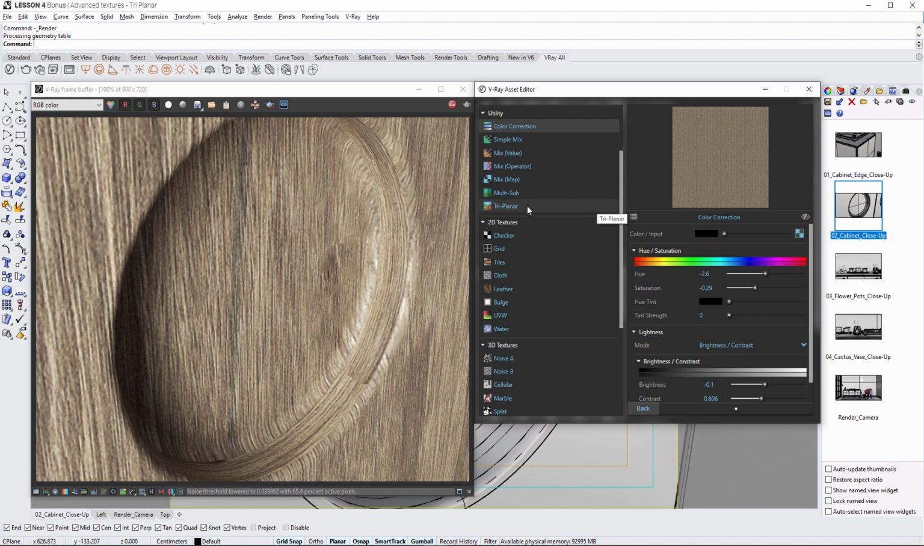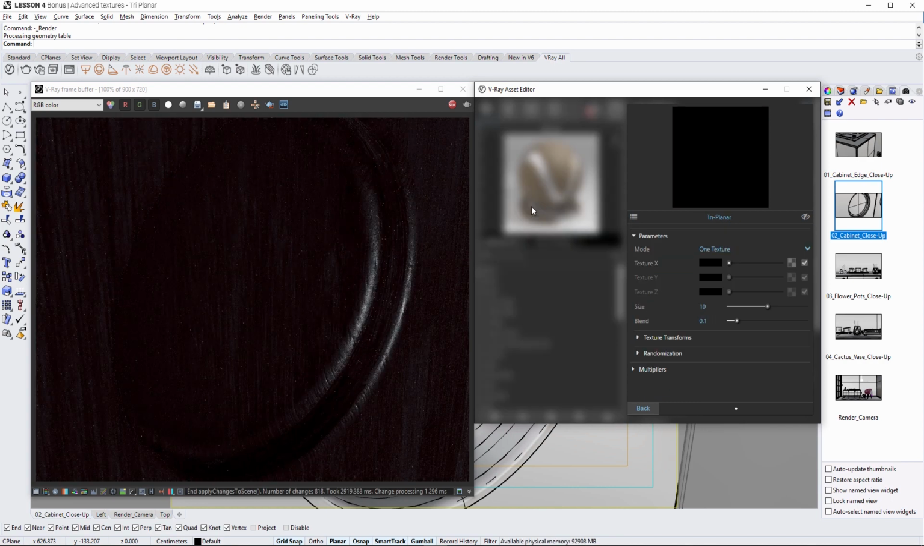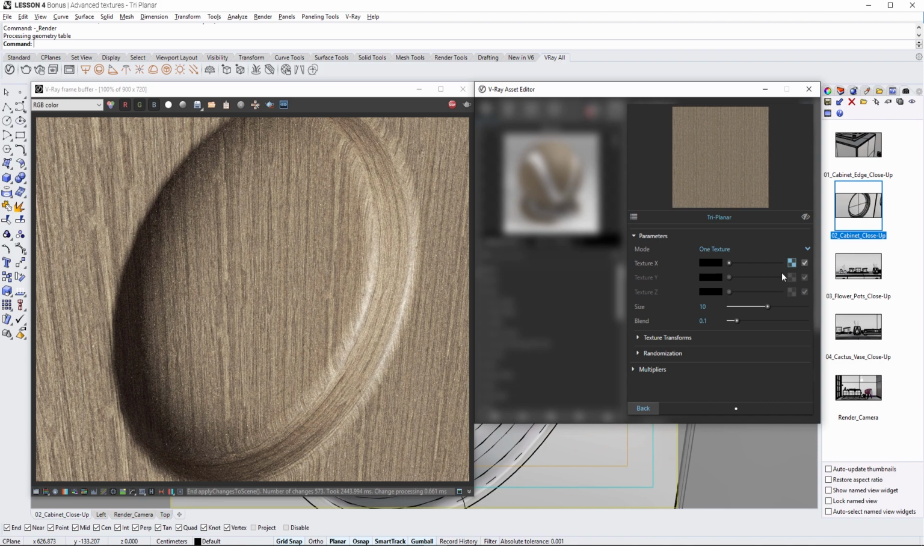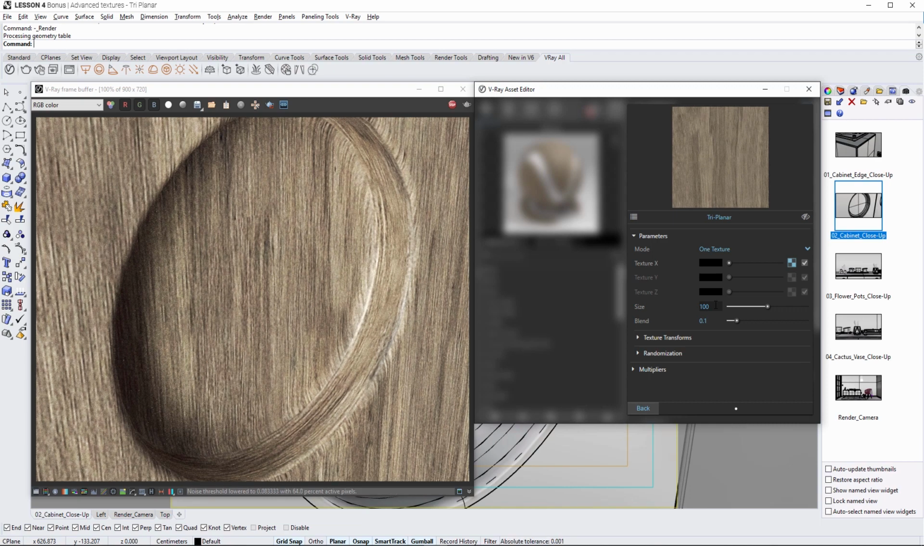Using the triplanar texture is a handy alternative for assigning a 2D texture to an object that does not have satisfactory UVs. Next, in the Texture X map slot, let's paste the wood texture we just copied. Now we will have better control over how the tiling will be applied to the cabinet. Let's increase the size of the texture to 100.